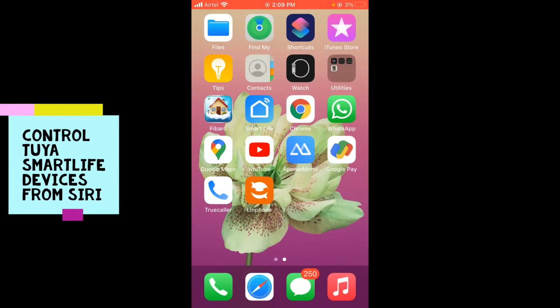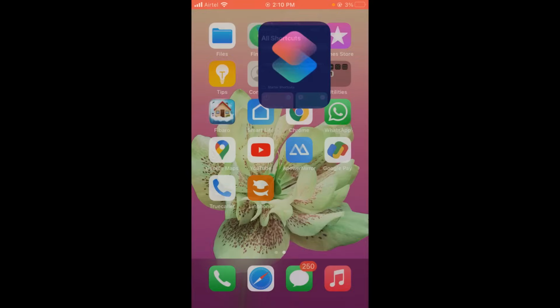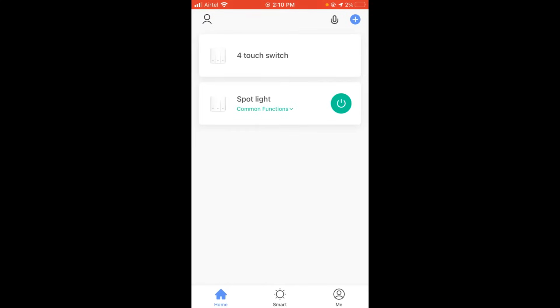Hi, this is how you control your Tuya Smart Life devices from Siri. Make sure you've got this Shortcuts app. Go into your Smart Life, make sure your devices are already working. So let me try to control this spotlight from Siri.